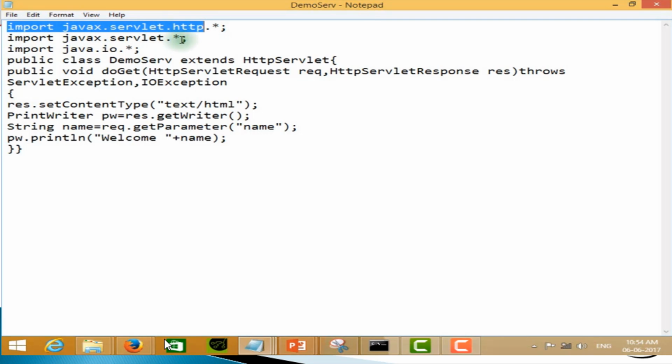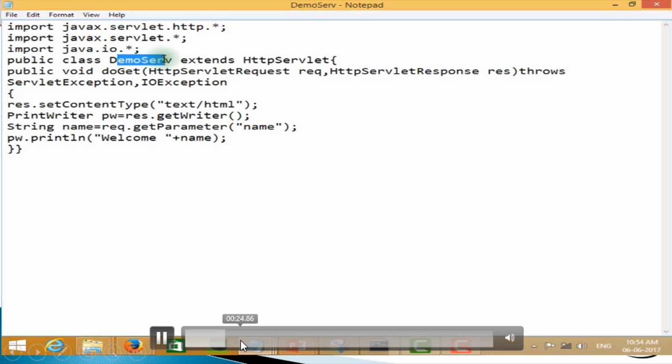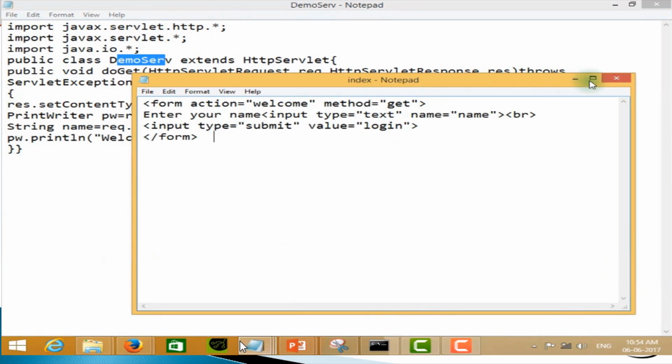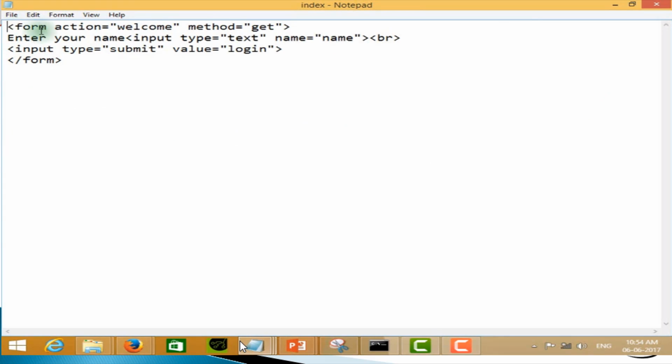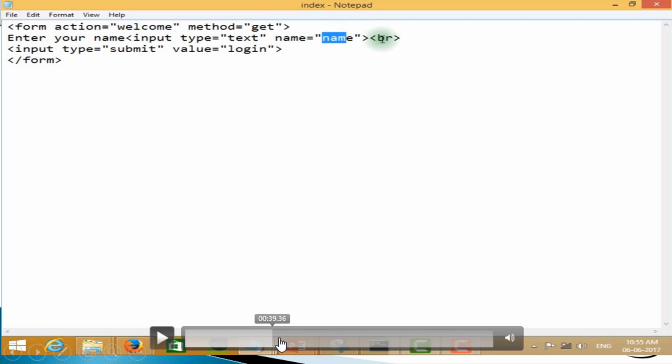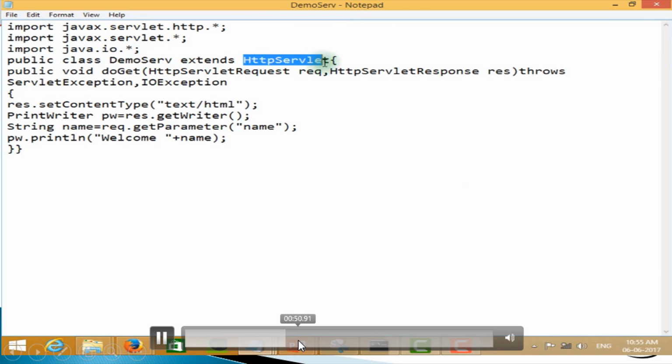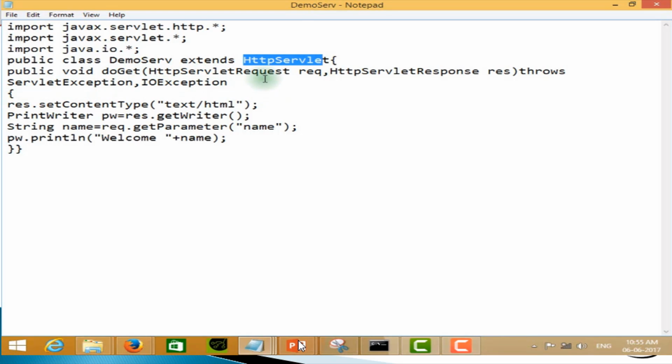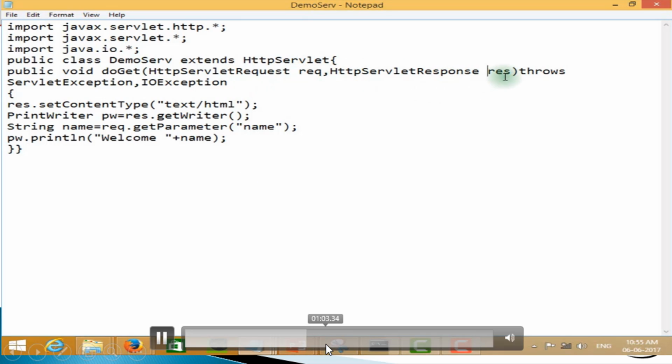Copy the program. Before understanding this program, let's see the index file. In the index file I have created a form in which action is welcome and method is get. In the form there is a label and a text field to accept a value, and a submit button. Now let's get back to our servlet program. In the doGet method, there are two arguments, request and response. With the request object we will get the parameter name from the index file, and show it on the web page. Copy the program. Save it.